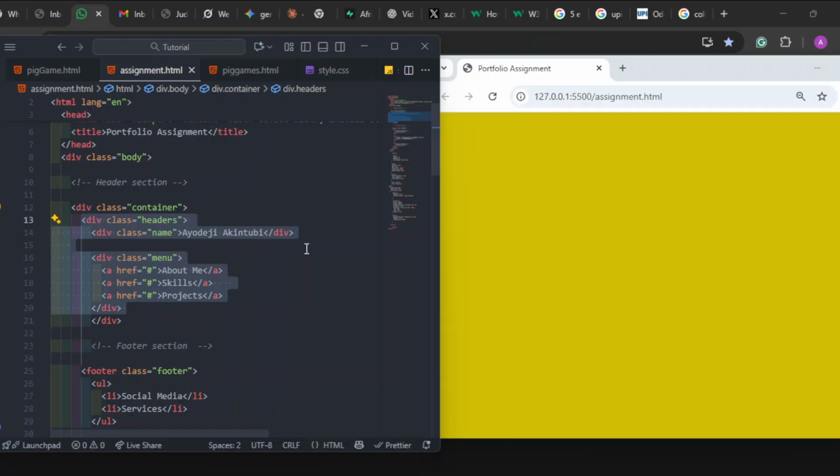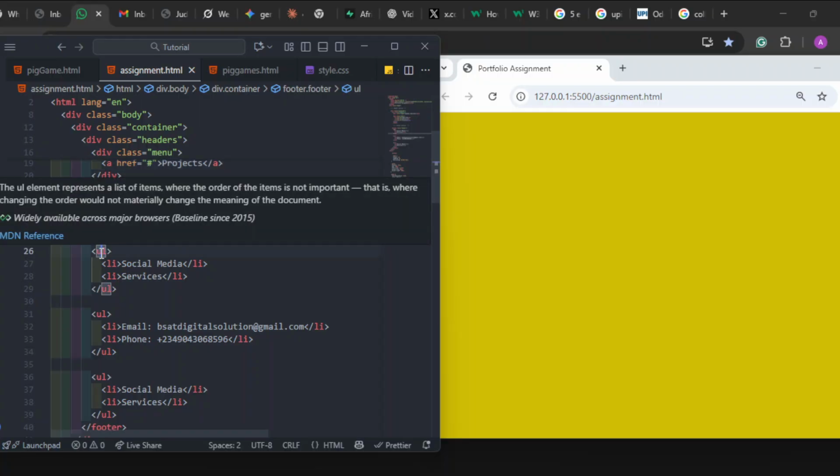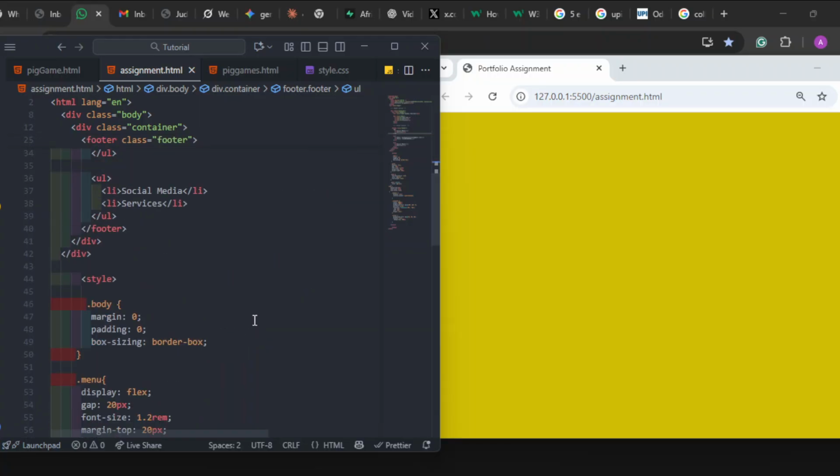And if you're working on a regular project, instead of the name here, you may use an icon, the icon of the company. So to set it here, then you have the menu somewhere there. Then the footer section, I use another list for that section. It has the social media services, the contact, and stuff like that.